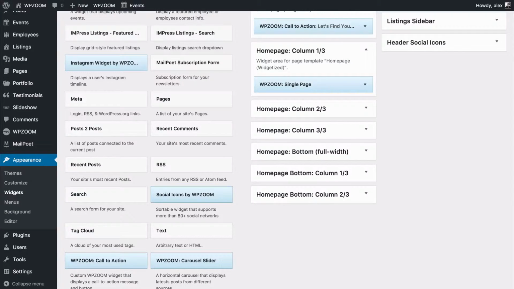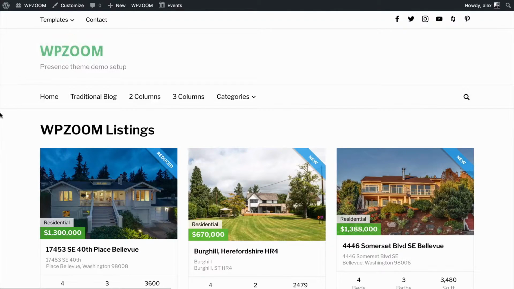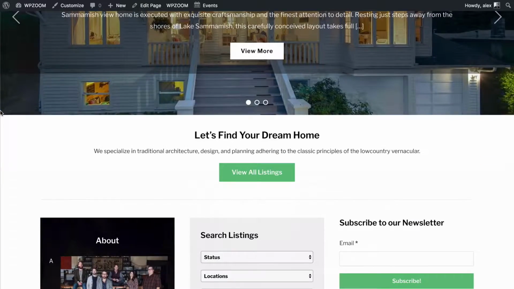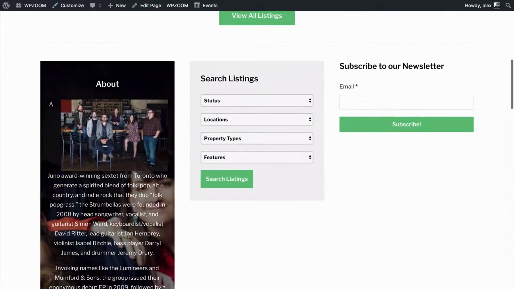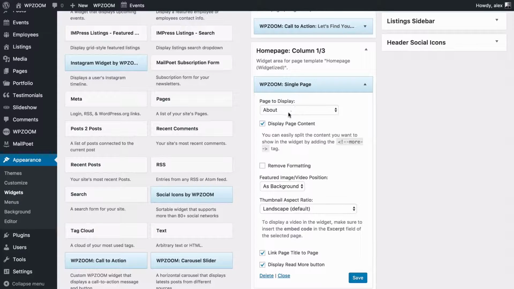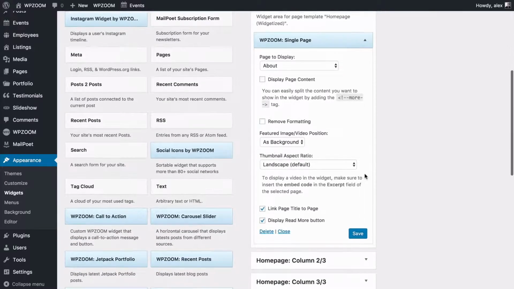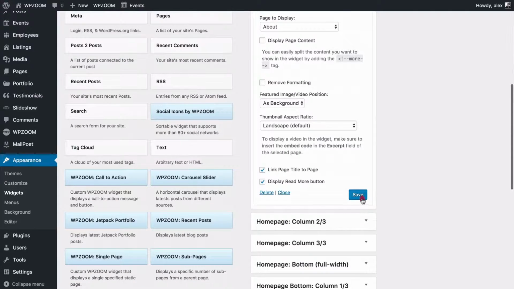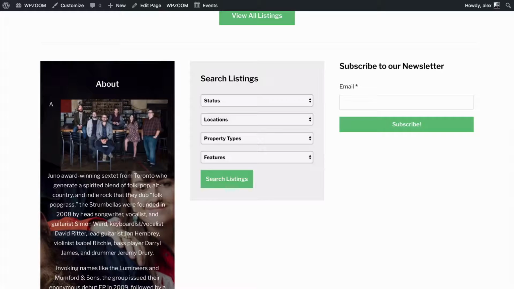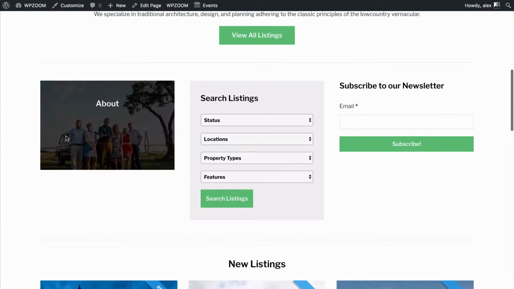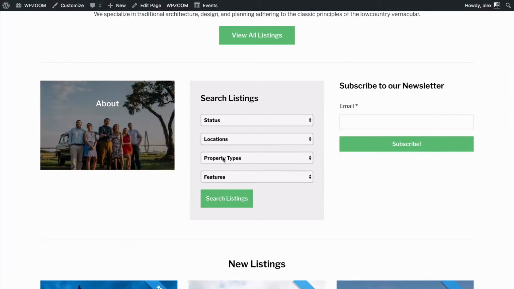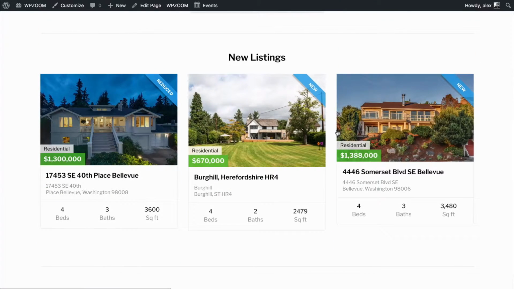For the homepage column, the first third, if we have a look at this, we're going to see we've got the About widget. So this is just displaying a page here. If I wanted to shorten some of this, we could perhaps remove the page content. If we save those changes and refresh, we're going to see that's much condensed to display there a bit nicer. We've then also got the search listings again and an email subscription. Those are fairly standard widgets.